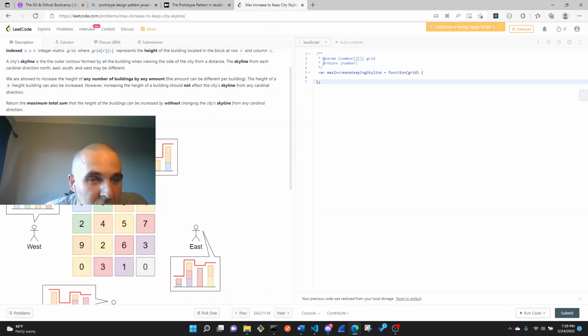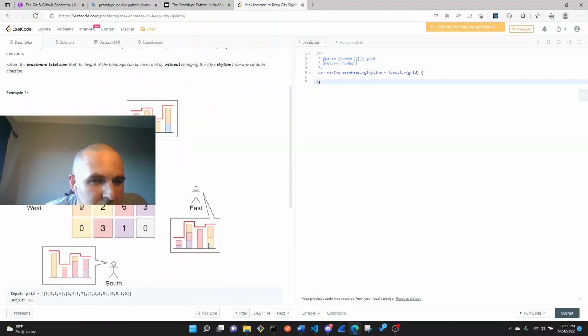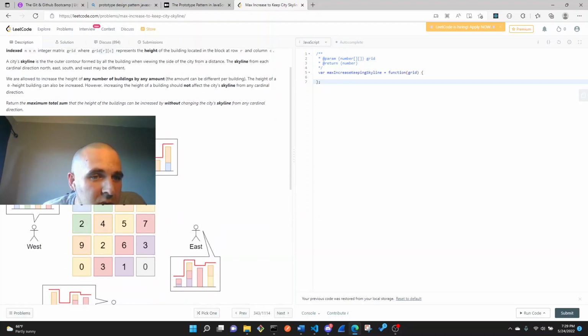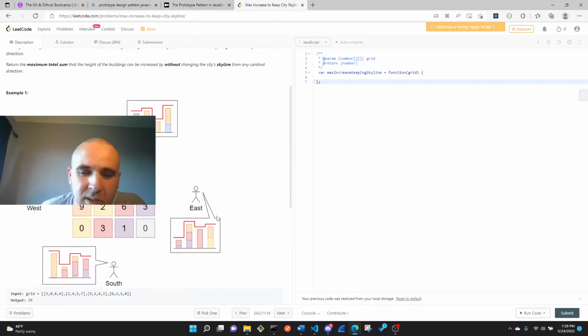And then if you look at it from the north, same thing from the north, same thing from the east. You're just looking at the buildings from a different direction, and same thing from the south. So basically what the goal of this problem is, you want to return the maximum total sum that the height of the buildings can be increased without changing the city skyline from any cardinal direction.